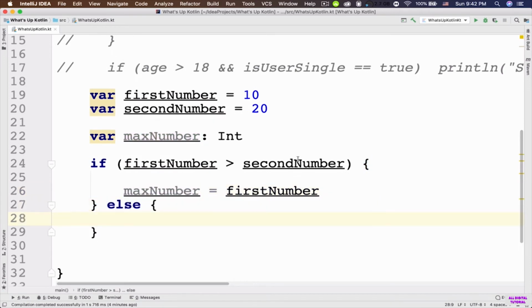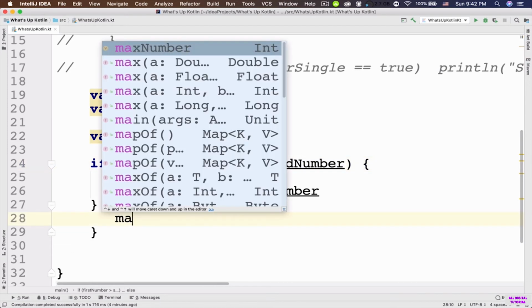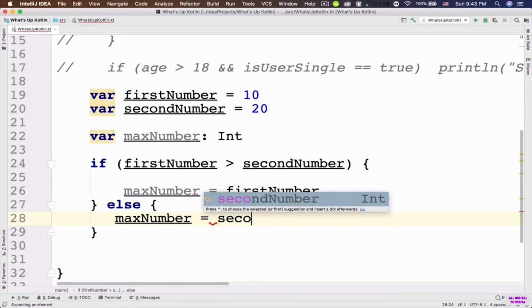Otherwise, else, if this condition inside the parentheses fails, this means that the first number is not greater than the second number. So in that case, this means that the second number is actually greater than the first number. In that case, I'm going to say that the max number is going to be the second number.